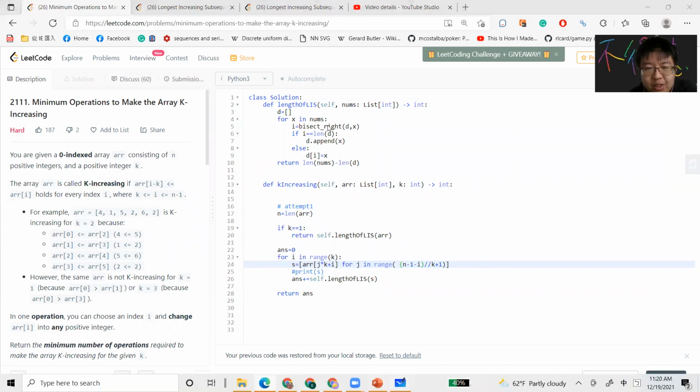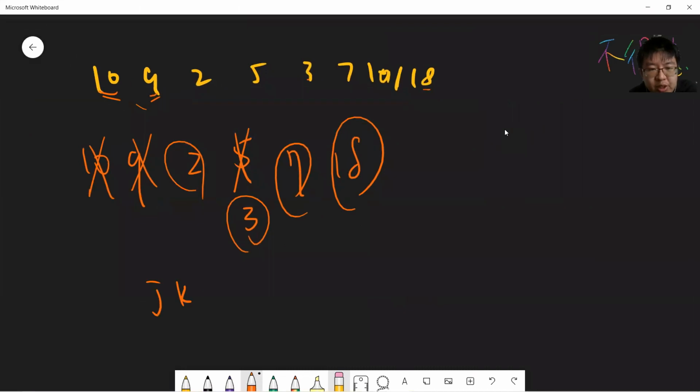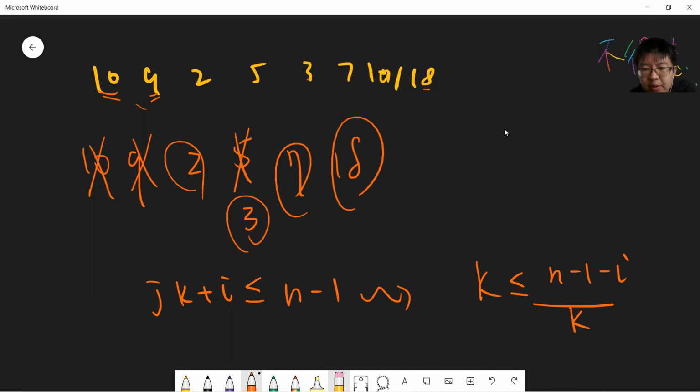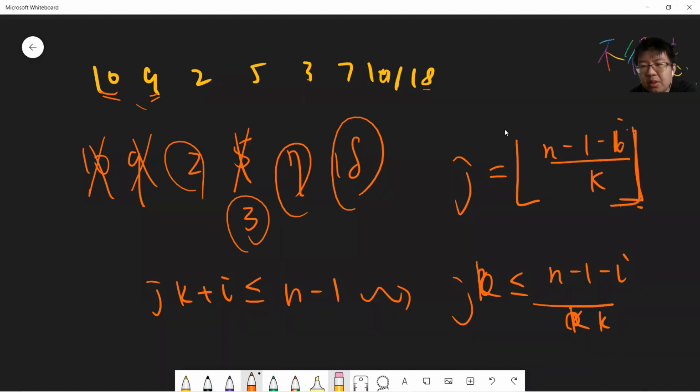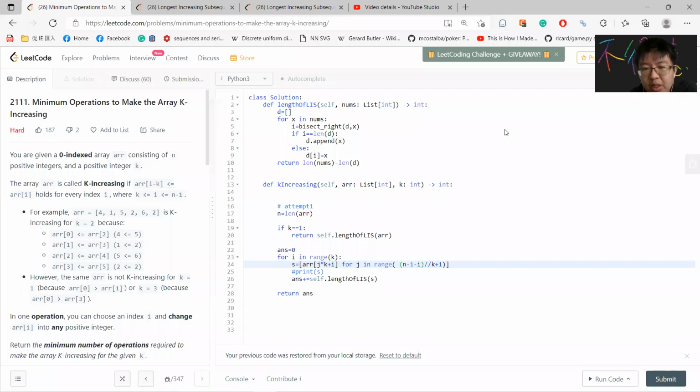And then for j in range, n minus i divided by k plus 1. The reason is this: now our array looks like j*k + i form, and these need to be less than or equal to n minus 1. So j needs to be less than or equal to (n minus 1 minus i) divided by k. So your j should be chosen to be this, up to (n minus 1 minus i) divided by k plus 1. And then you just add to the answer. So for each one, we separate into k subarrays, and then we return the answer. That's it.